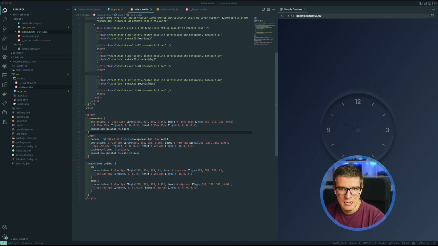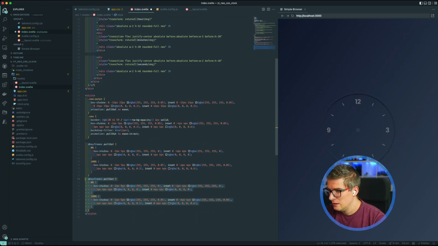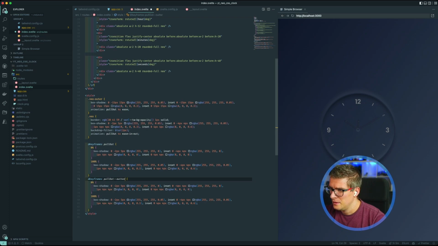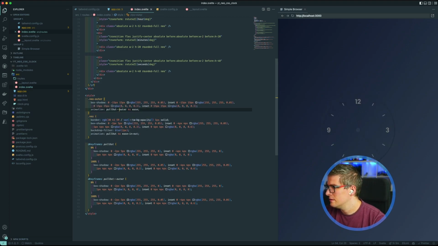For the outer ring, we just create another keyframes and call it pull out outer. Oh, I have to spell it right. So outer. That is better. That's actually looking nice, right?